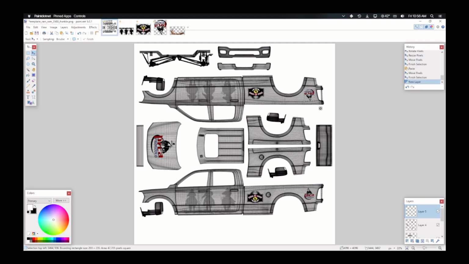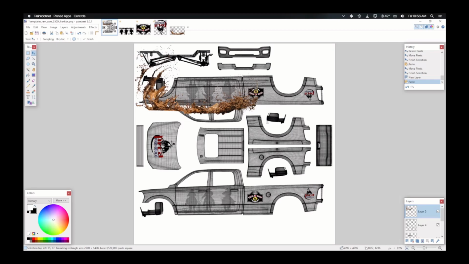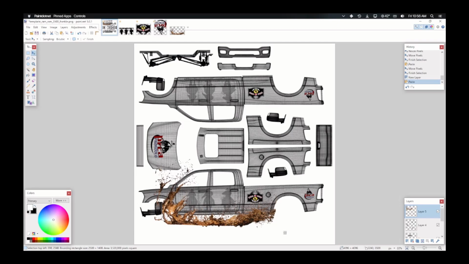We're on a new layer now, so this will be above everything else, our other graphics and base color and all that stuff. So we'll just lather, rinse, repeat here. Adding another layer.